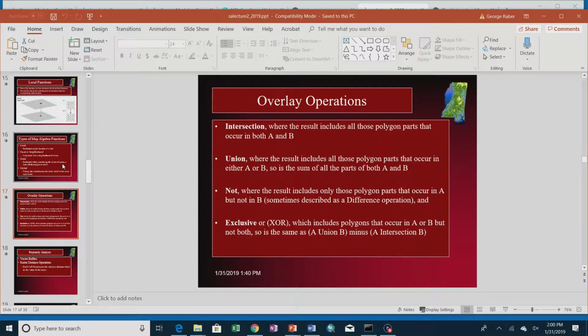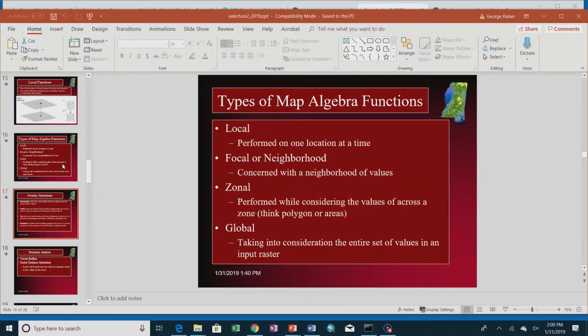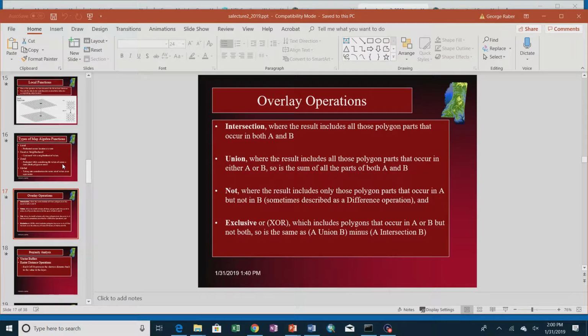Now, speaking of overlay, I told you that zonal was kind of like overlay, but what if we just want to do an overlay in GIS? Well, if we just want to do an overlay in raster GIS operations, it's really a local operation. In other words, we're going cell by cell and doing an operation. So one thing that we could do is, in vector GIS, we call an intersection where all polygon parts occur in both A and B, right?